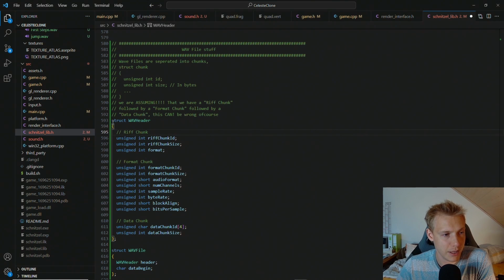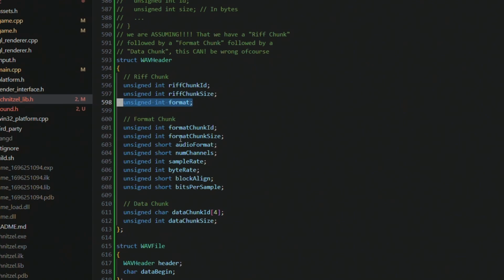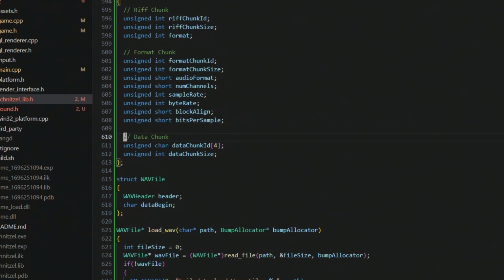And so this is why the header will also display this in this way. The first one is a RIFF chunk, so that takes in the RIFF chunk ID. Then it has the size and the format. After that we have the format chunk, which again, the first thing is an ID. After that we have the size, like always, and then it gives us a bunch of information about the WAV file, the audio format, the number of channels, the sample rate, and all of this stuff. And then at the very bottom we have the data chunk.